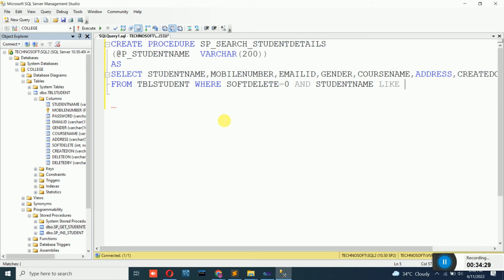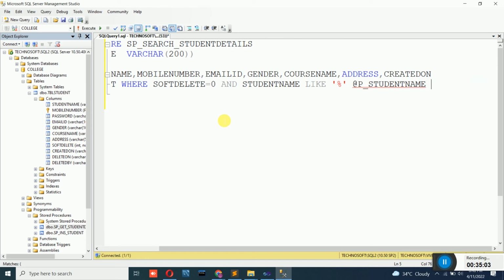So here, when I have to use p underscore name, I have to use double quotation, percentage, give a space, and then at p underscore student name, at percentage p underscore student name, and then again percentage plus some percentage in this.